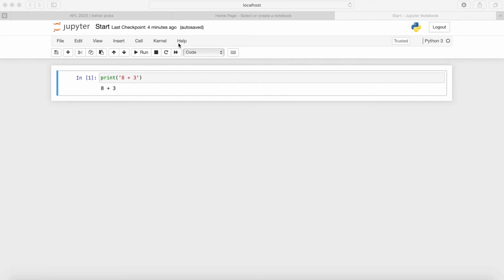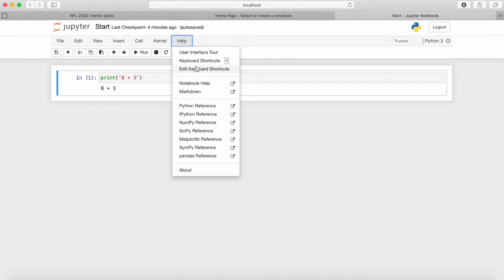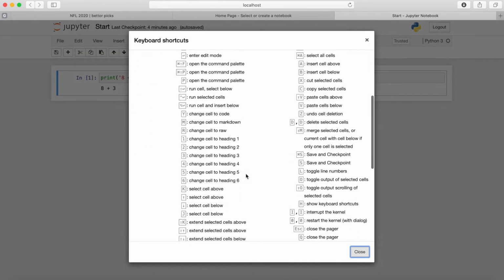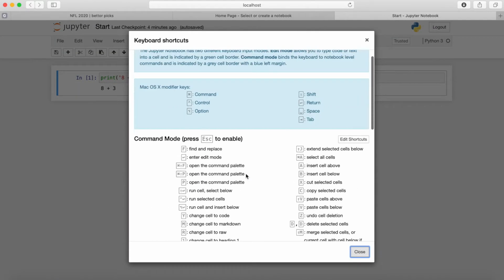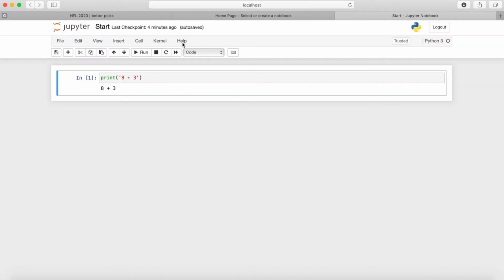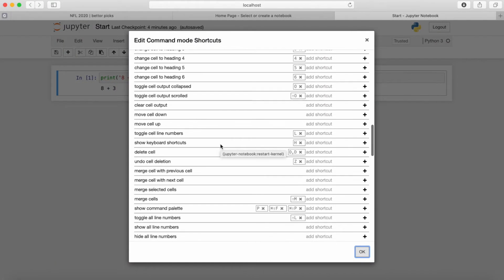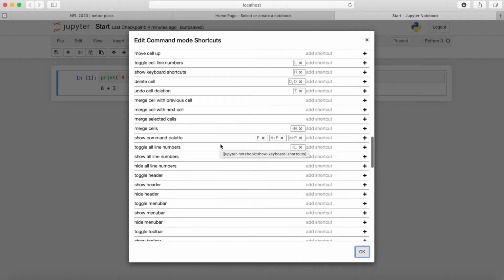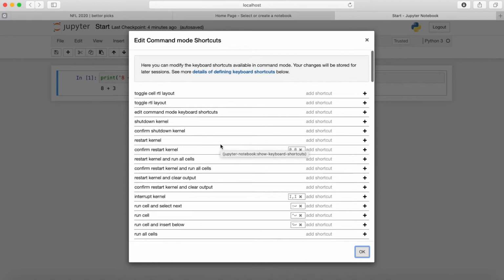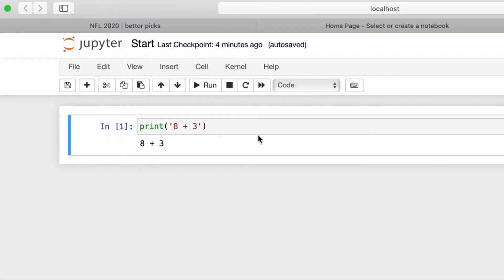But if you just go to Help and you go to Keyboard Shortcuts, it'll give you everything you need. And actually, the cool thing is you can also go to Help and then edit some of these, and you can make your own for all these things. So feel free to explore these guys. Super easy, very, very intuitive. But yeah, just going back here.